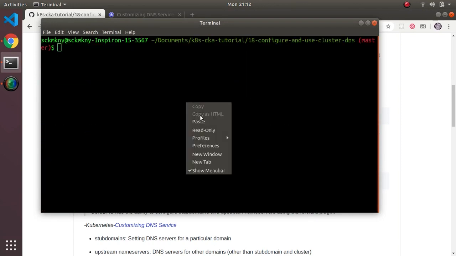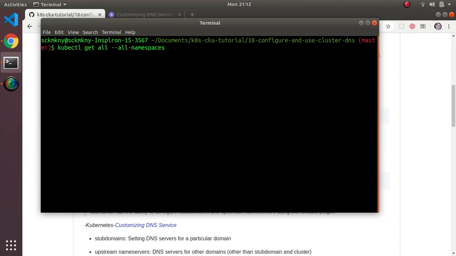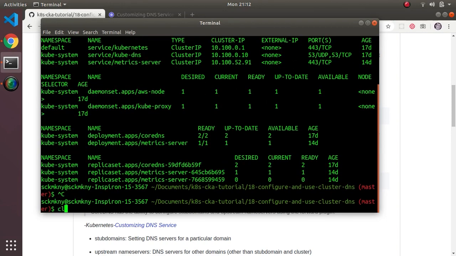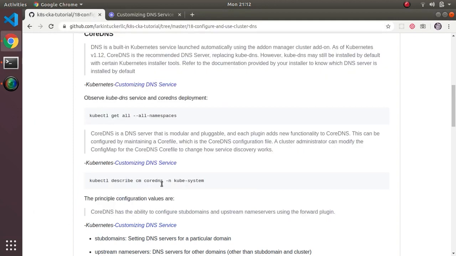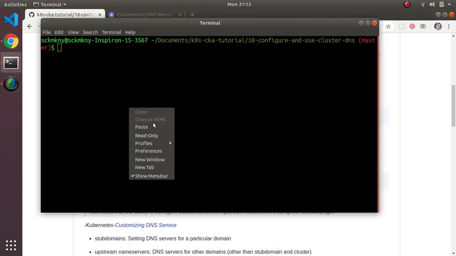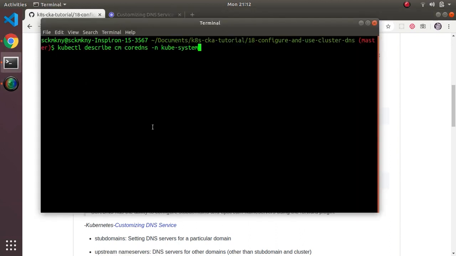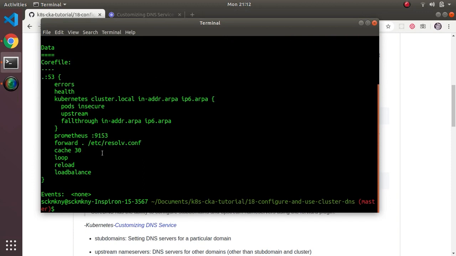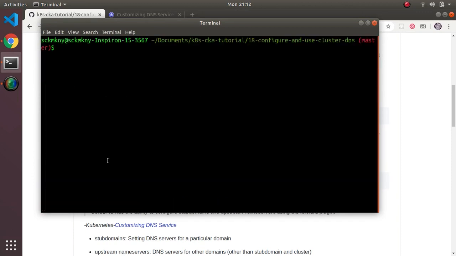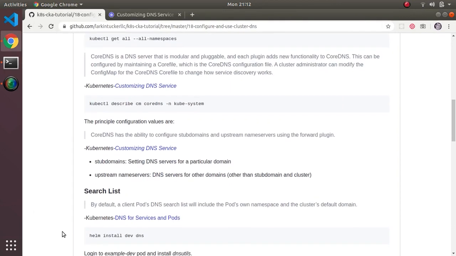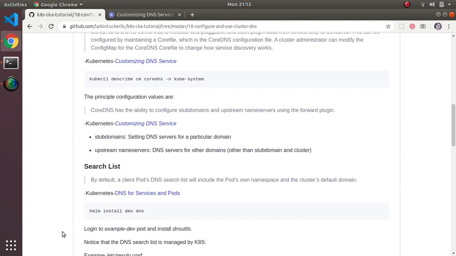We're not going to spend much time on this other than just recognize that. That's not what I wanted to paste. I wanted to paste describe the config map. So I'm describing the config map named coredns in the kube-system namespace. And you can see there's a number of configuration values here. So I'll leave it at that. Now I will look at one thing though.